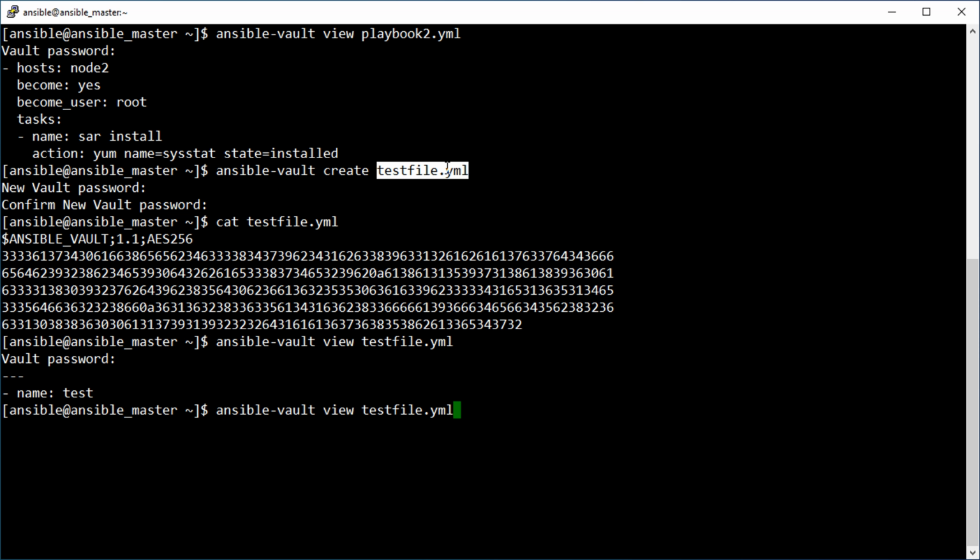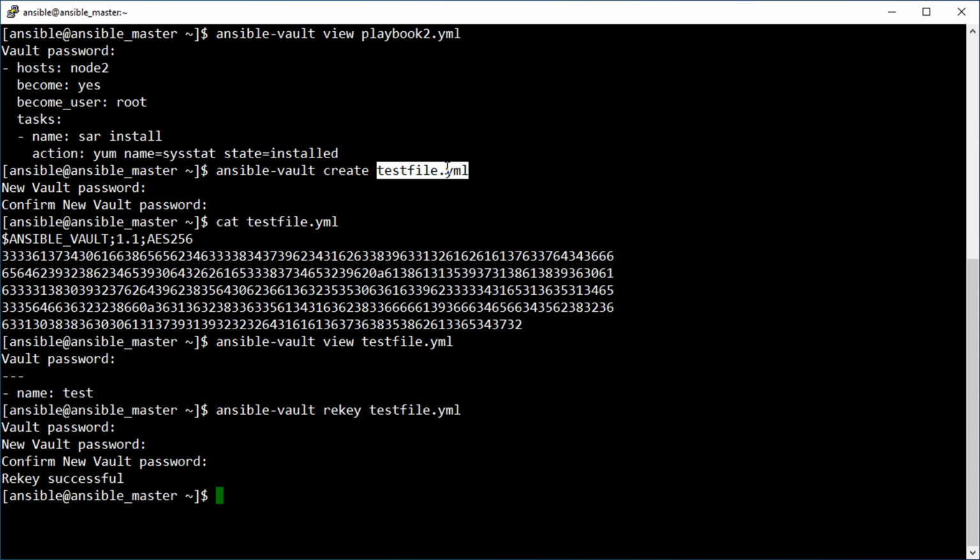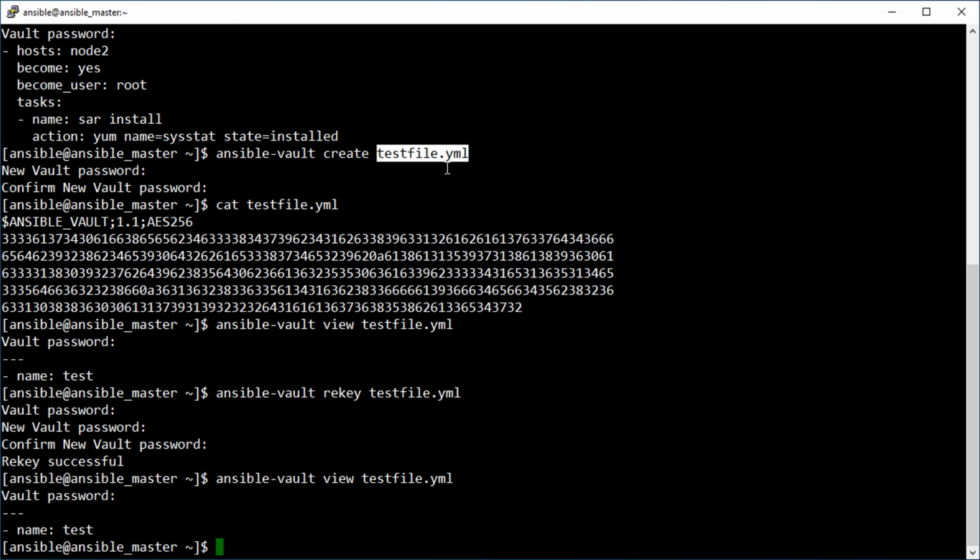And if you want to change the key, the password, we have to give the rekey parameter. You have to mention the current password first and then the new password. Okay, the rekey is successful, so you can use the file with the new password. That is the basics of playbooks.